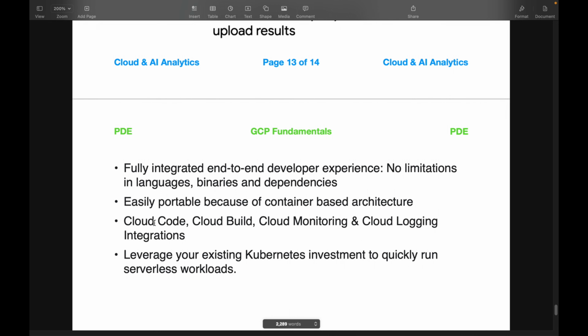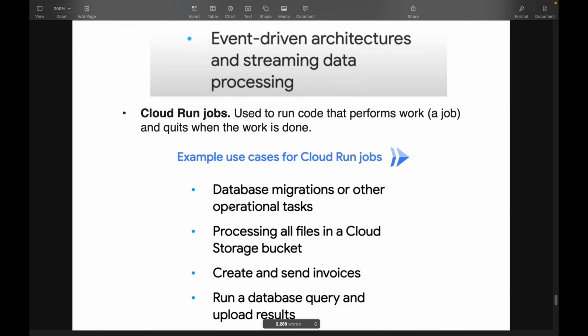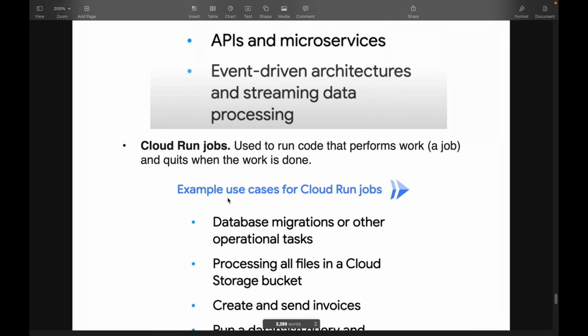It easily integrates with other GCP services, and you will be able to use your existing Kubernetes investment as well. If there is a Kubernetes job or anything related to Kubernetes, we will be able to easily integrate it with Cloud Run, which will consider it as serverless workloads. So this is the theoretical part. The difference between Cloud Run services and jobs is very important, you have to understand that.